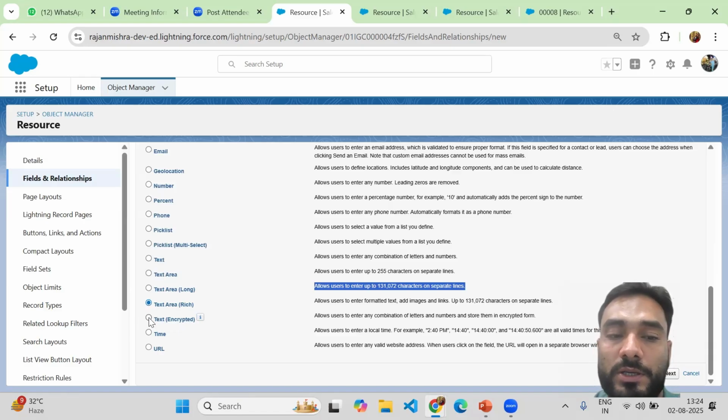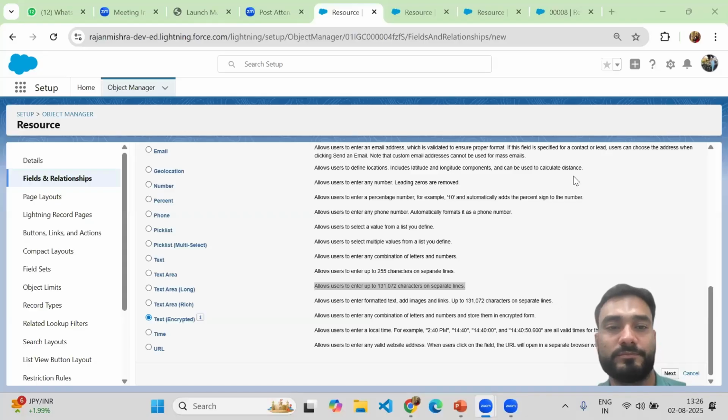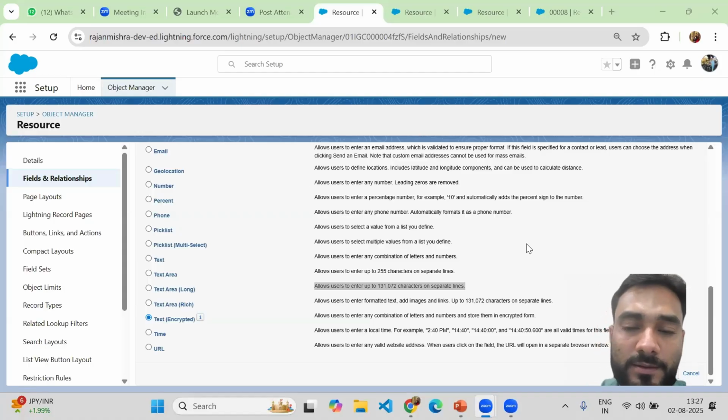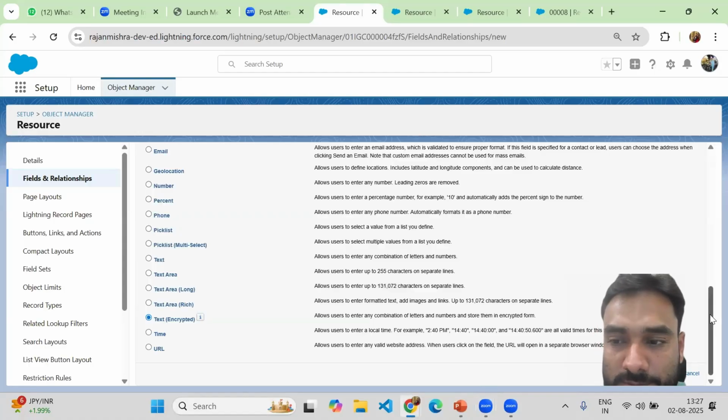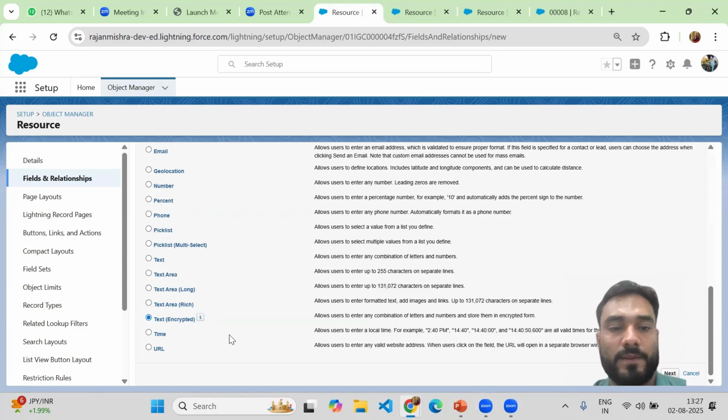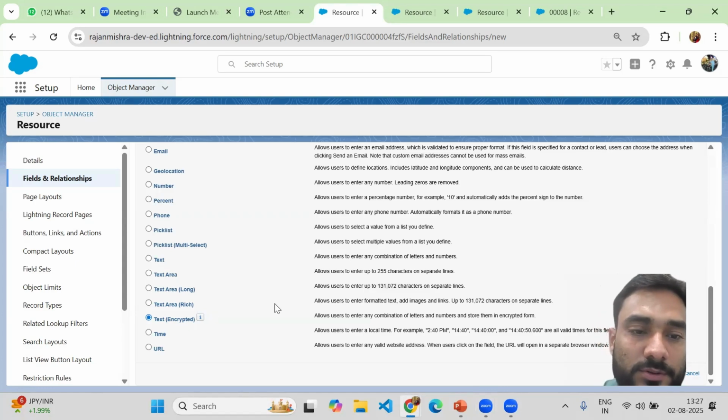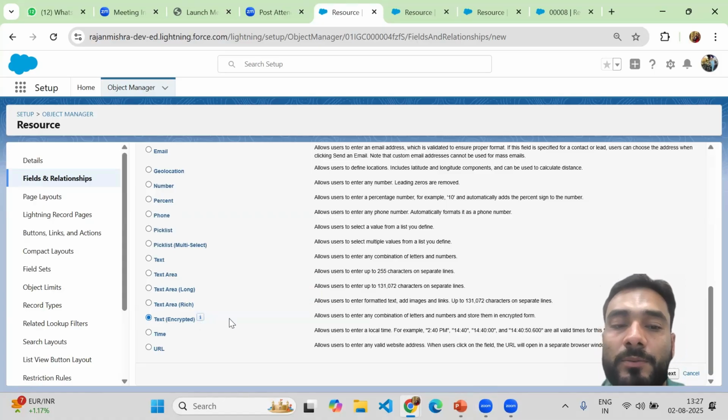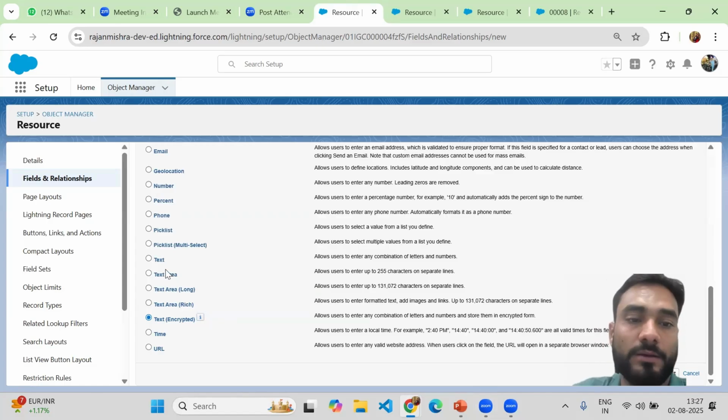Next one is encrypted. If you want to store some data which should be in encrypted format, then we have to store it as text encrypted. Let me create this one. Text field I have already created.